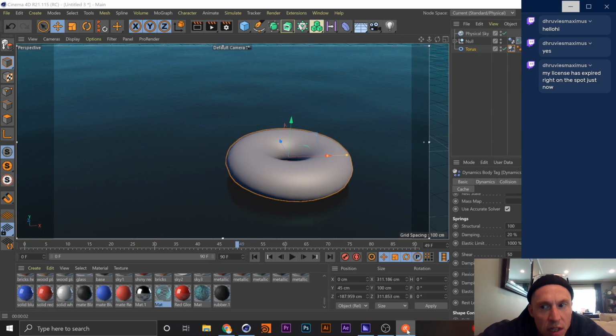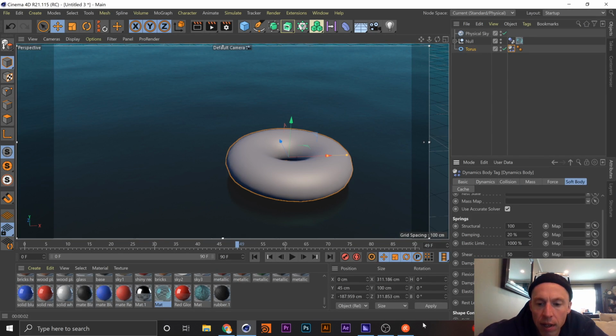Your license just expired. What were you using? Are you using R22 or something? Or are you saying like your entire Adobe CC license?